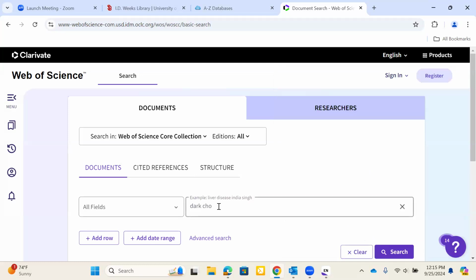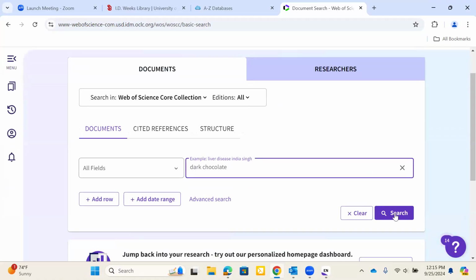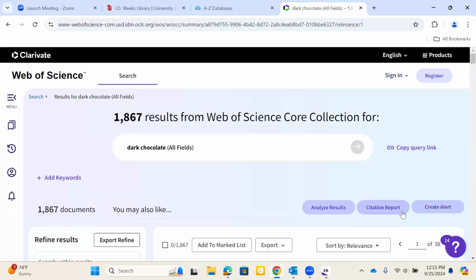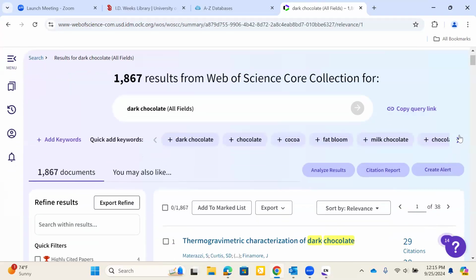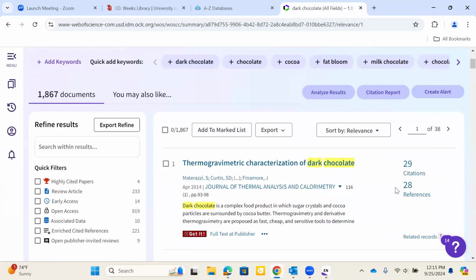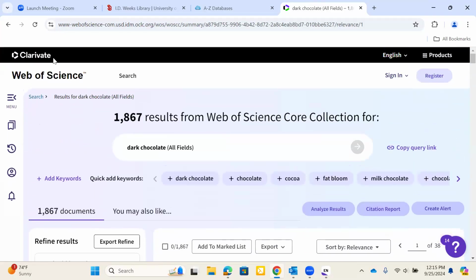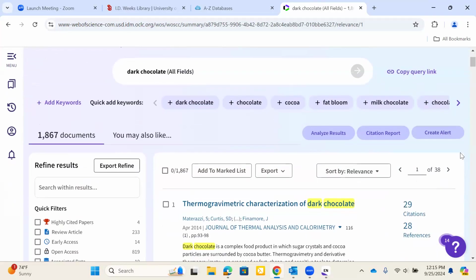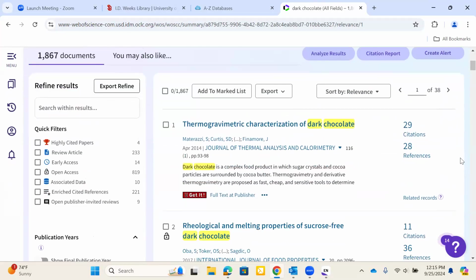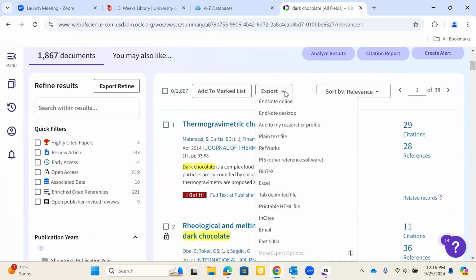Remind me later. Okay. Dark chocolate. So we'll search that. Okay. And Web of Science is a Clarivate product, which EndNote is also, so they work really very nicely together. So in order to export things into EndNote from Web of Science, you can just click export, and then EndNote desktop.